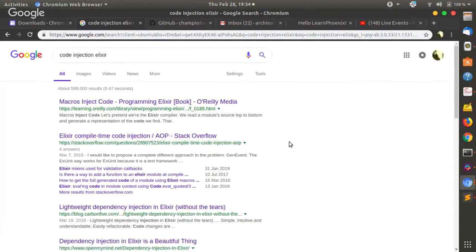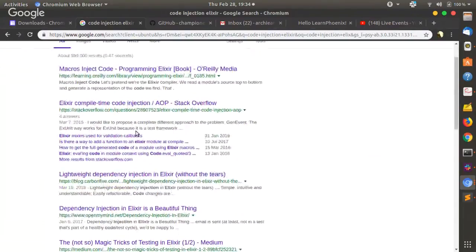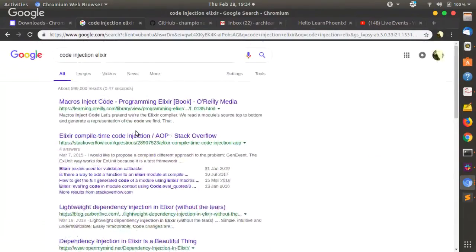Oh, my machine is fine again. So you can see? I can see everything. Me too. It has changed back to normal. Oh, where were we? It was here. Yeah, macros inject code.